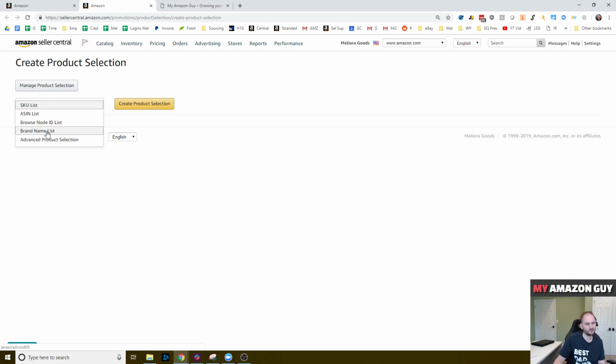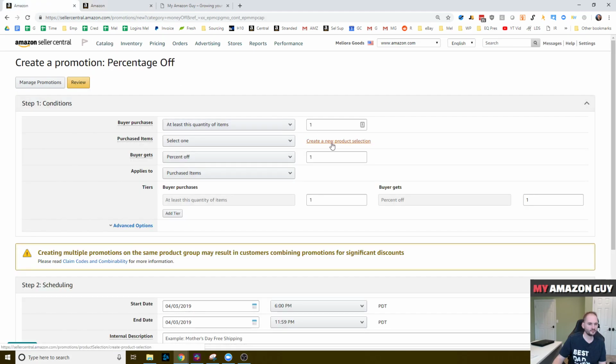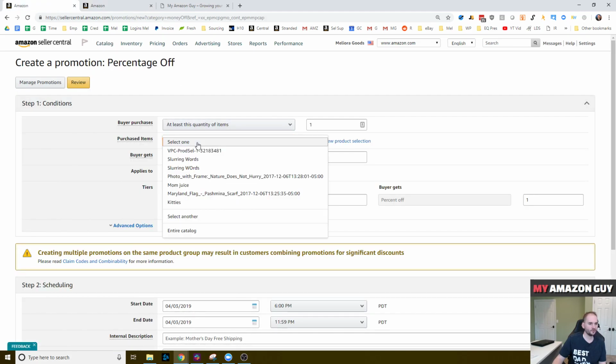You can also do brand name lists, but I do find that one doesn't always perfectly work, so just be careful with that. So ASIN list is usually the most commonly used. If you've got duplicate SKUs on the same ASIN, go with SKU list if you want only one fulfillment method to be affected.